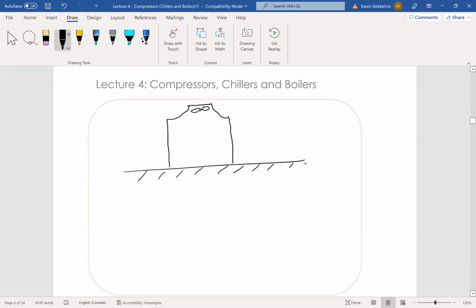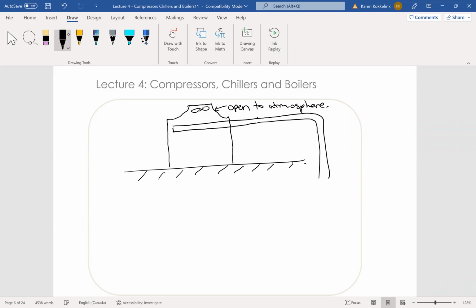So it has that fan and it's actually open. This is open to atmosphere. And this, I'm not kidding, this is how they work. So maybe a good final project idea is looking into whether this is the optimal kind of design for this.